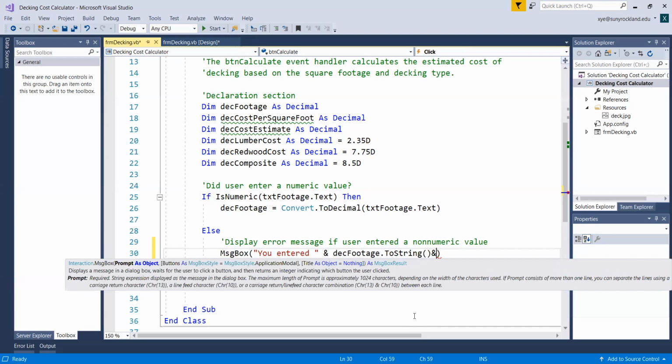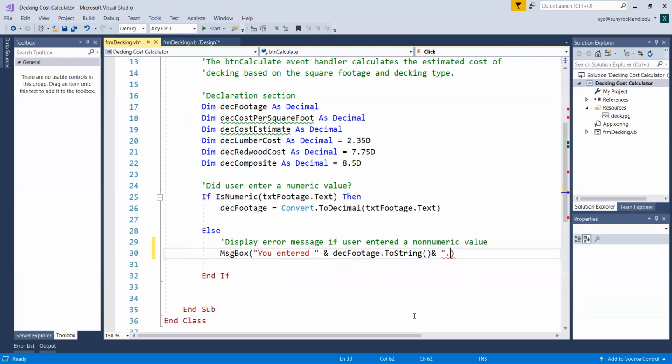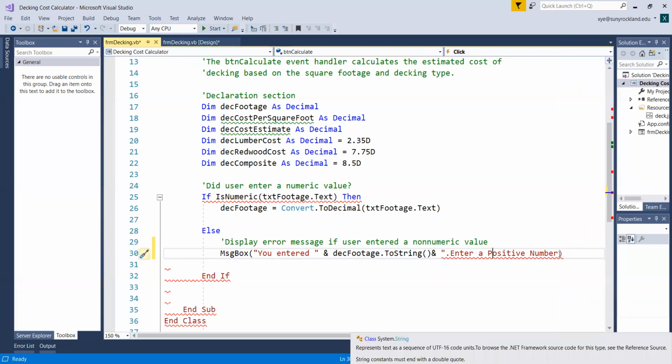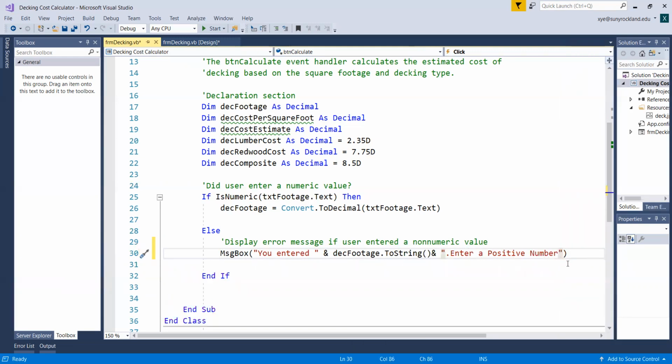The next one is enter a positive number. So it asks you to do a positive number in uppercase. Inside of your string, you can type whatever you want. Positive, negative, doesn't matter. So that is the first parameter. This is the required parameter.